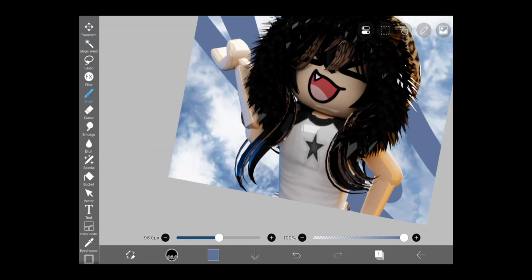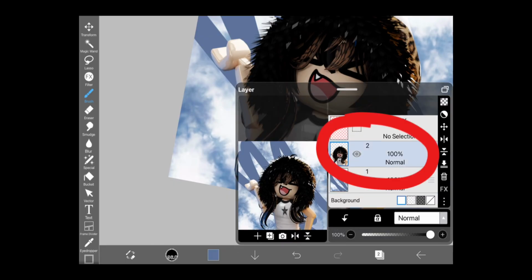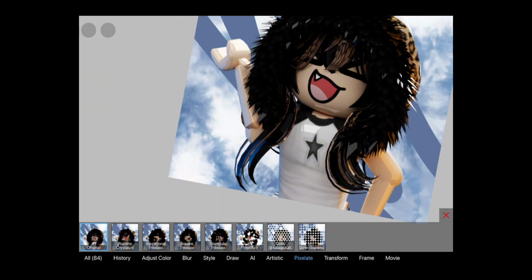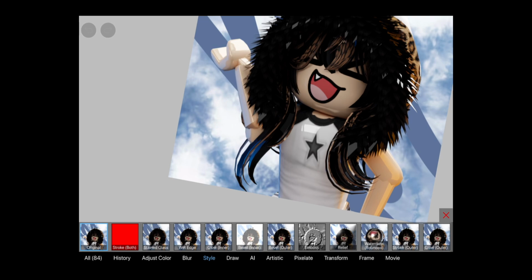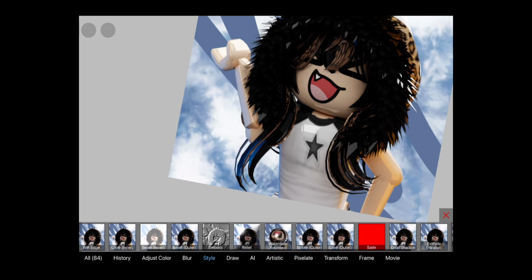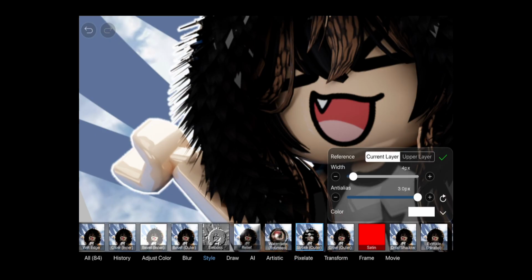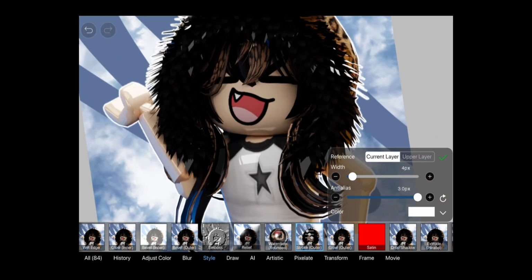So the first thing you want to do is go back to the layer with your avatar and press filter. Then go to style, and first, do not do the drop shadow first, because then the outline will look disgusting. So you want to press stroke outer, and I like to make a little width of like this maybe.